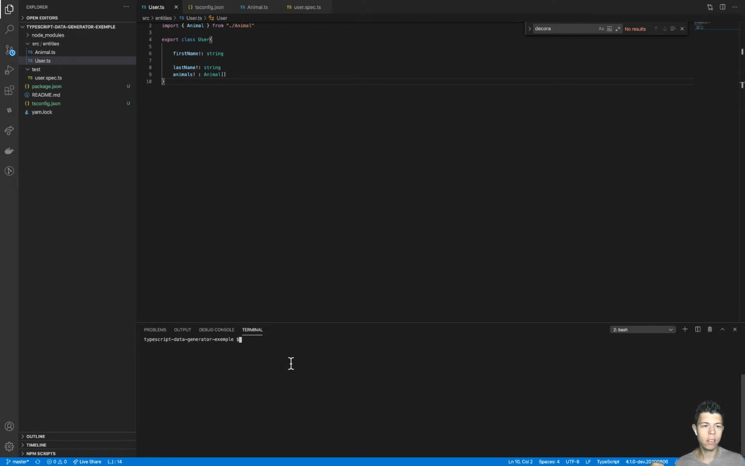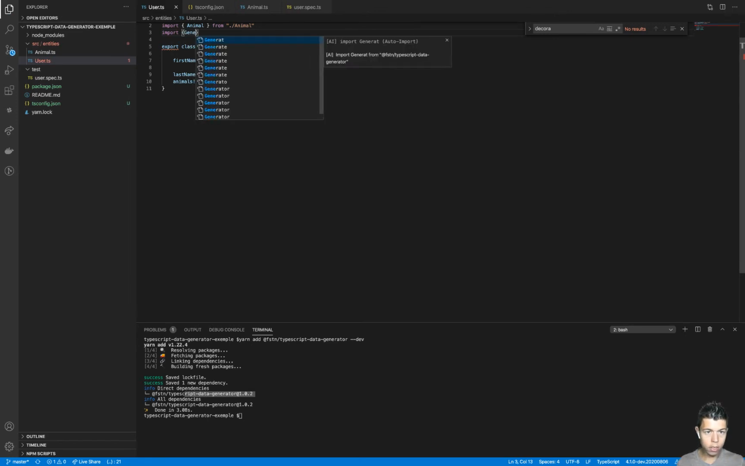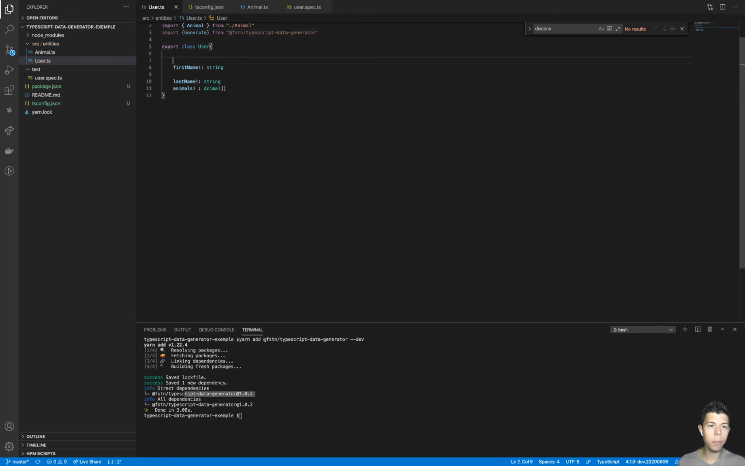For that, you just go to your project and we will add the dependency. The dependency is fstn/typescript-data-generator, and we will need it as a dev dependency. So we are going to use our TypeScript data generator to generate a first name for our user Joe. Let's try to import the decorator generate from the library and use it on the property first name.